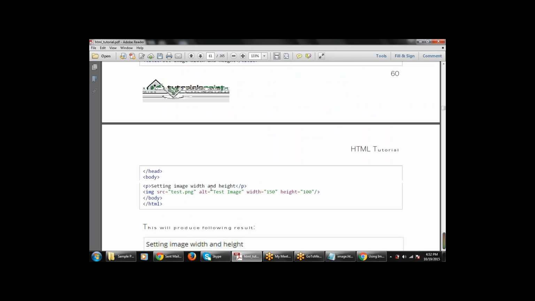What is the alternative name? That is a test image. This is the alternative name. And what is the width? That is 150. That means it is given in pixels. So 150 pixels is used for the width of the image, and the height is 100. That is 100 pixels is used for the height of the image. So width is 150 and the height is 100. Then the body will be closed and the HTML will be closed.